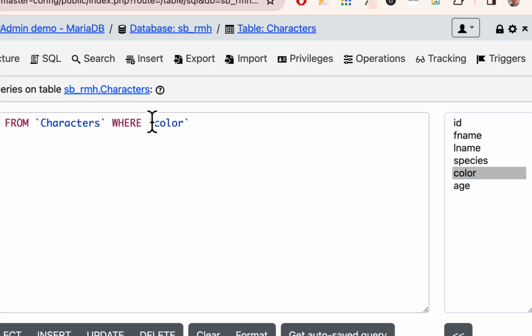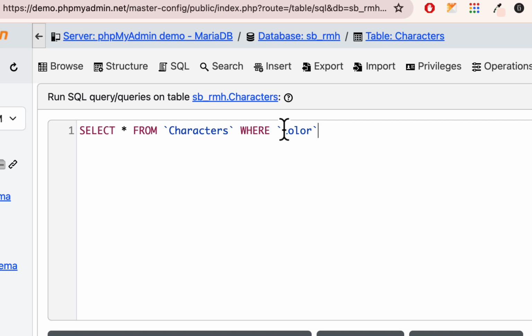Where color, and notice it uses these backticks. I don't think you'll always have to use the backticks, but it does use it in here. So I'll leave them here where color equals, I'll just put equals, and then I'll put in quotes red because we do have a string for that. So I'll do red. I'll put a semicolon. I don't think it'll give me an error.